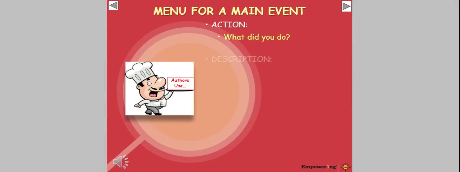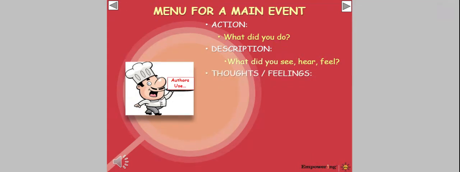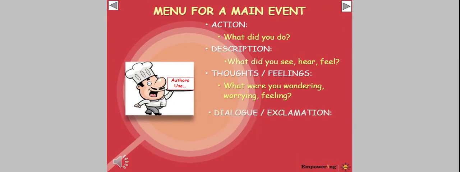And then an author might use some description. And the productive question is, what did you see, hear, or feel? An author wants to include thoughts and feelings of the main character. What were you wondering, worrying, or feeling would be the productive question you would ask. And then dialogue or exclamation, something you would say out loud. So that question would be, what would you say? And then finally a sound, what would you hear?